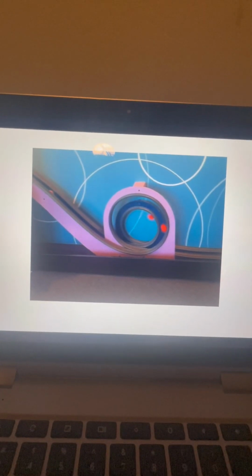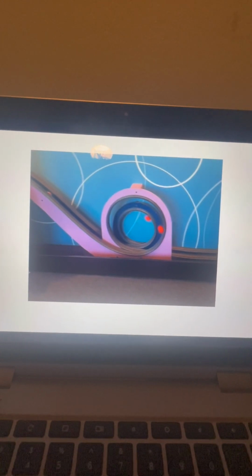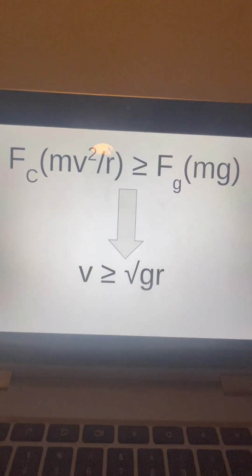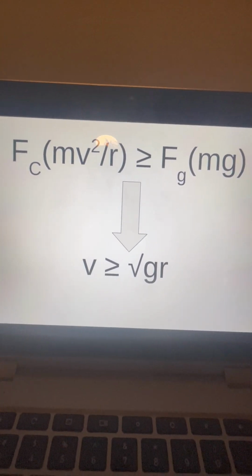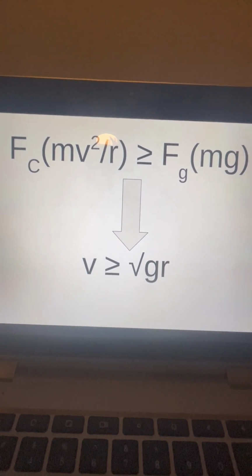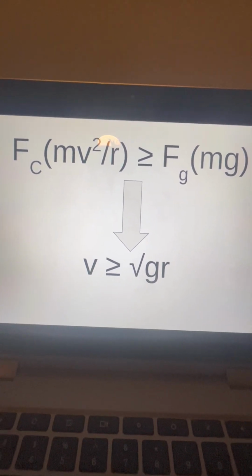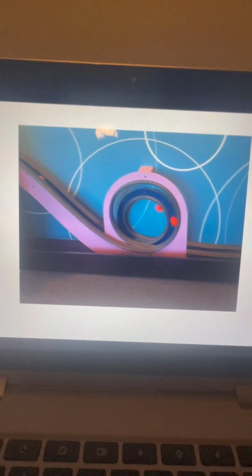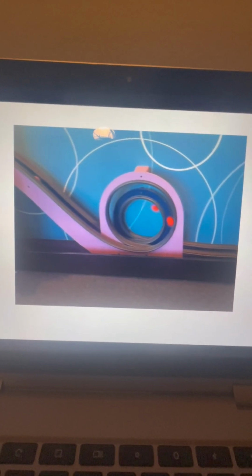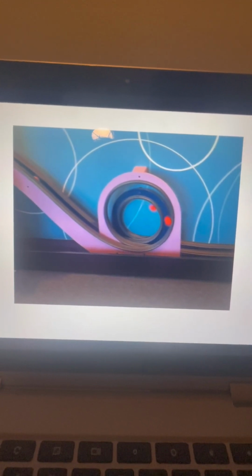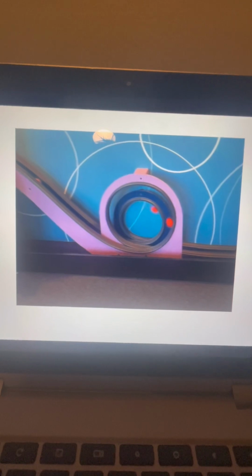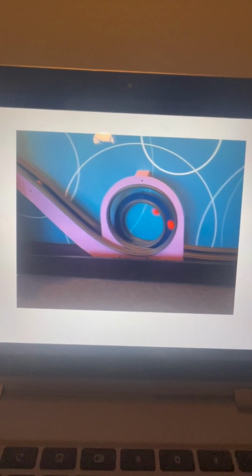In the pink loop, we can see that it is bigger and it therefore has a larger radius. So going back to our equation, if there's a larger radius, it needs a larger velocity in order to complete the loop. Since the ramps are the same and the balls are identical, they will have the same velocity going into the loop. But since the pink one has a larger radius, there isn't enough speed to complete the loop.